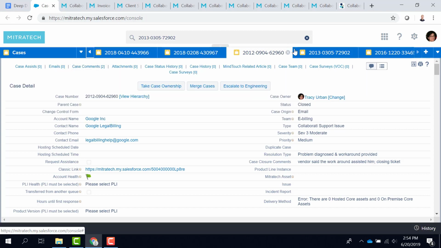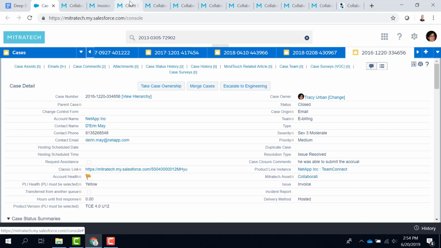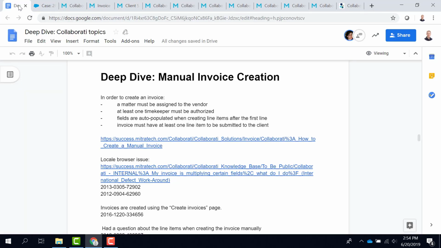All right, so there's a couple of cases that we've covered. And we still get inquiries about the locale. It works for some vendors and it doesn't work for other vendors, and it could also be that maybe all the vendors it's working for have their locale fixed in the system.